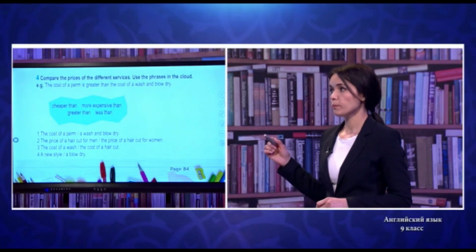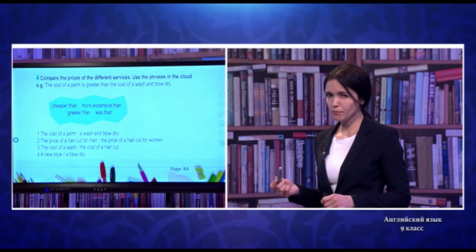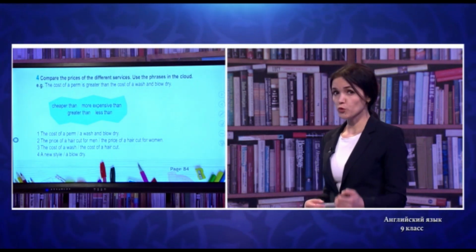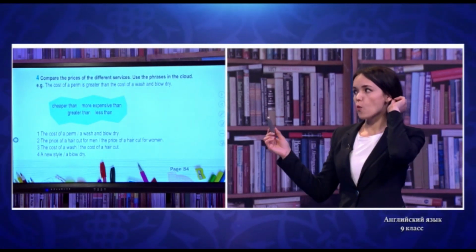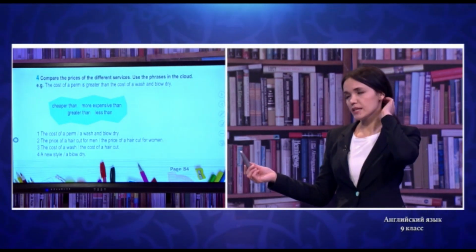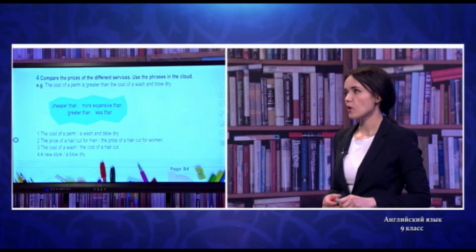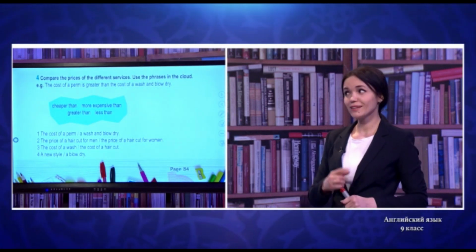The cost of a perm, you know what does perm mean? Yes, you use chemical structures. And of course, washing, cleaning, that means, and blow dry. You know what does blow dry mean? Yes, you're right. To make your hair better than usual, to make it perfect or excellent, using a hair dryer, of course.